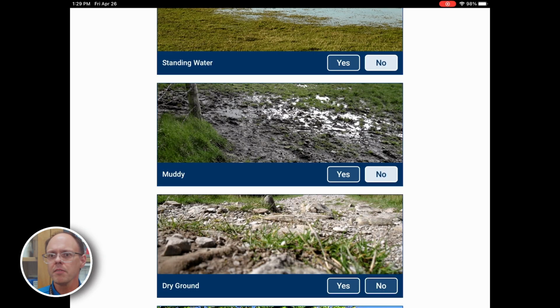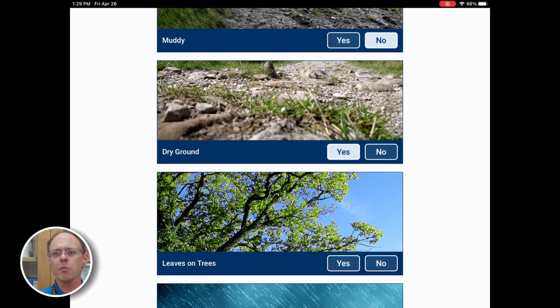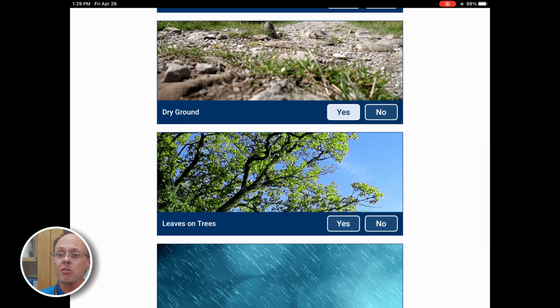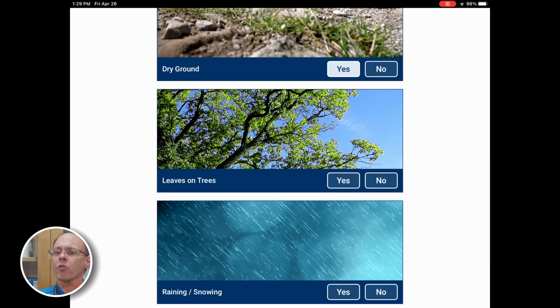You also have to say, is it muddy? So maybe it's not muddy, maybe the ground is dry. So you can say whether you have dry ground or not, or whether you have muddy ground or not. One of the things you have to determine is whether there are leaves on the trees. We live in the South, there are a lot of pine trees. They don't count, they're an evergreen. They're always going to have needles or leaves. A couple of examples of trees that do lose their leaves are things like oaks or fruit trees.